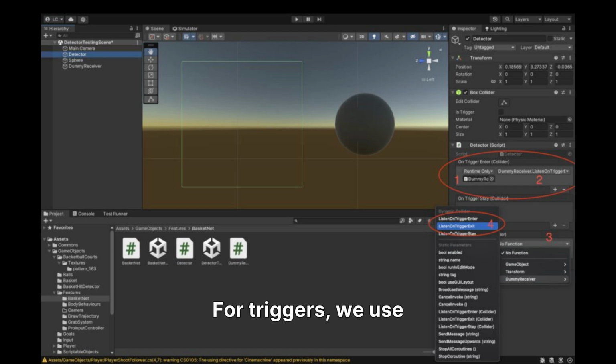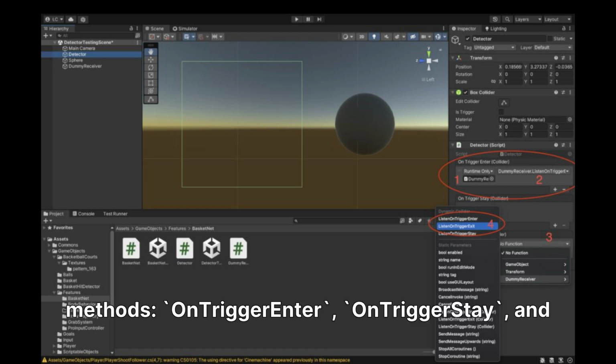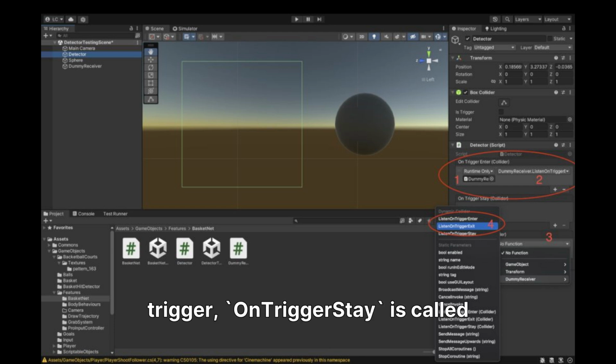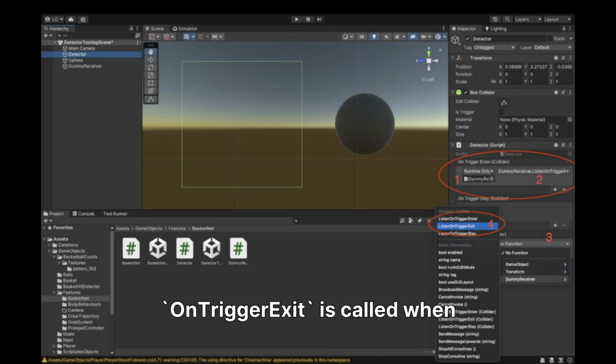For triggers, we use a different set of methods: onTriggerEnter, onTriggerStay, and onTriggerExit. Similar to collision methods, onTriggerEnter is called when another collider enters the trigger, onTriggerStay is called while another collider is inside the trigger, and onTriggerExit is called when another collider exits the trigger. We will add these methods to our collision detector script, each with a debug log statement to track trigger events.